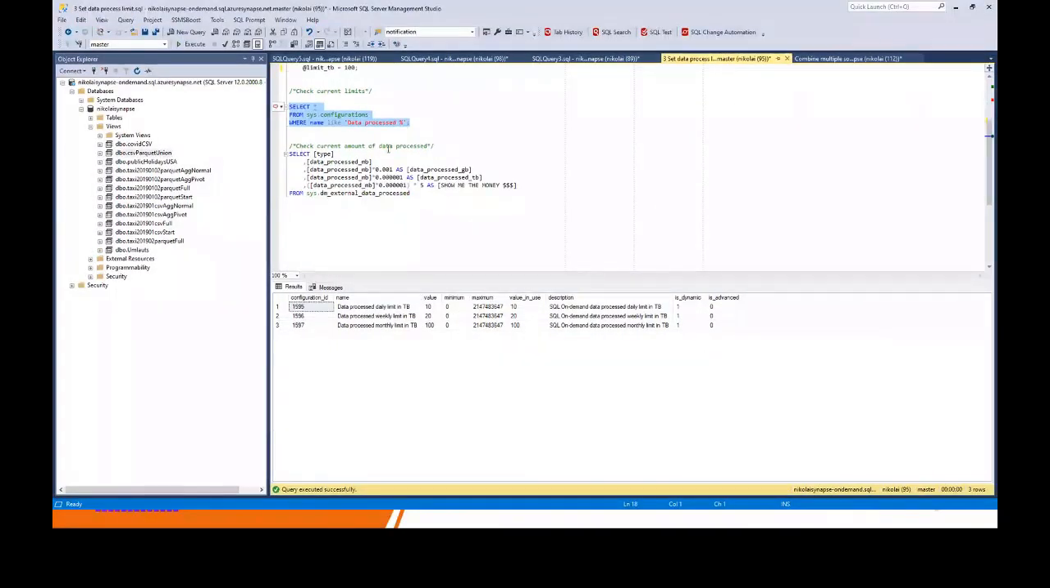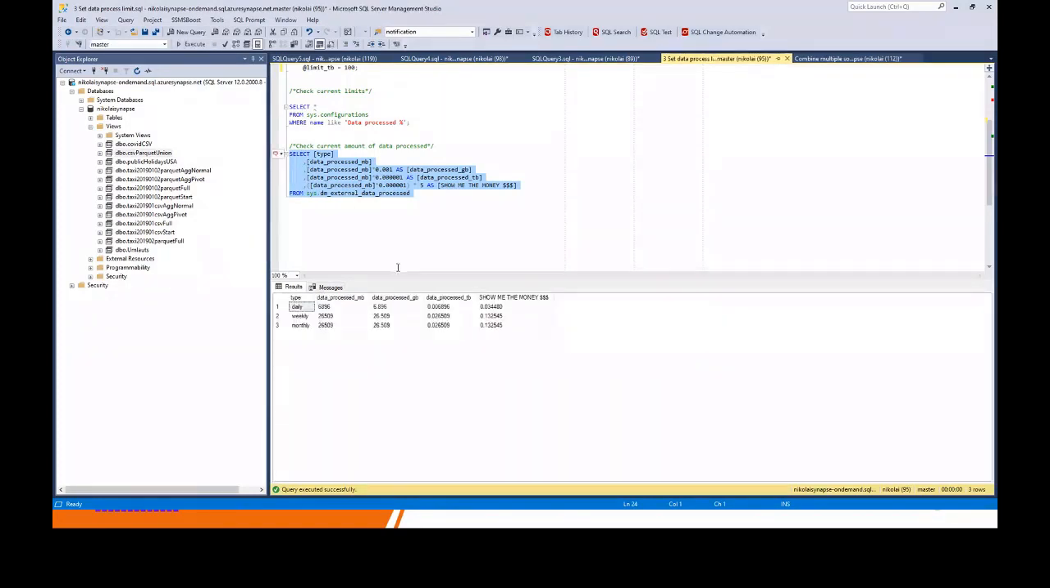You can also check the current amount of data processed. If you query this system view, dm_external_data_processed, you can see that today I processed almost 7 gigabytes, and 26 gigabytes this week and this month, because it just started.